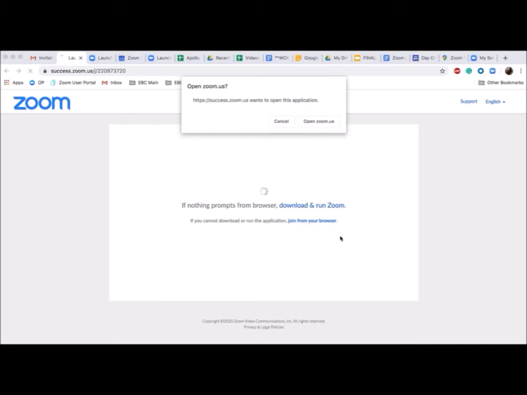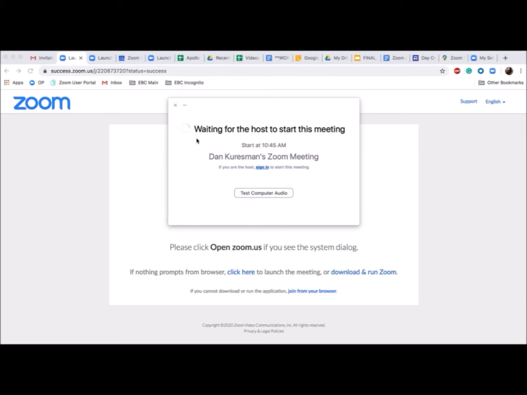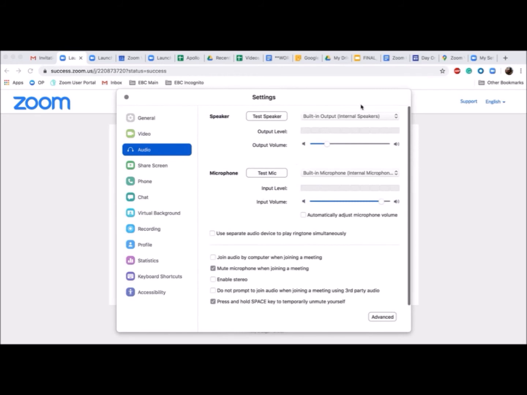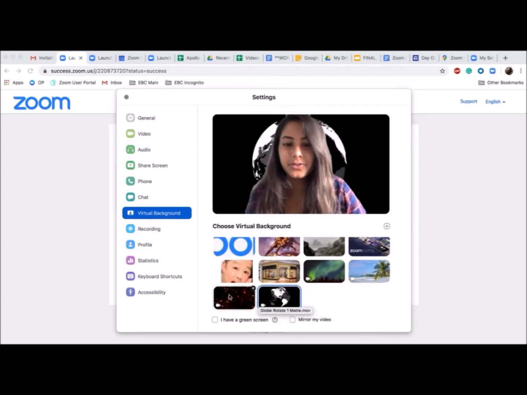You can click this invitation and you will be prompted to either download or launch Zoom. If you see this message, waiting for host to start this meeting, that means the host has not started the meeting on their side yet, and while you're waiting on them you can test your computer audio, select your input levels, select your video, and go through and select your virtual backgrounds.